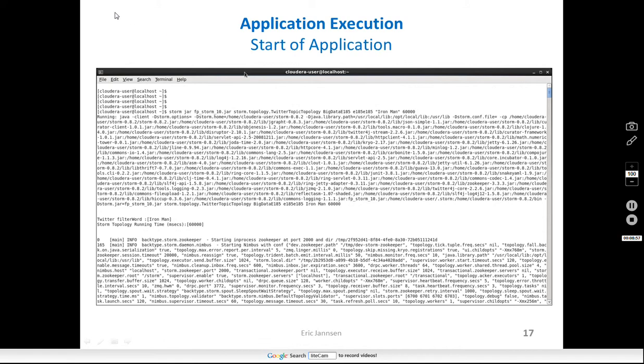Okay, here's the application finally. This is the start of the application. You can see here I've got the command line, which is outlined in the Word report I have. I'm looking for the phrase Iron Man, in reference to the Iron Man movie which just came out, and I'm running this for 60,000 milliseconds, which would be a minute. So off it goes. It's echoing out the filter phrase, which is Iron Man, and the running time, which is 60,000 milliseconds.